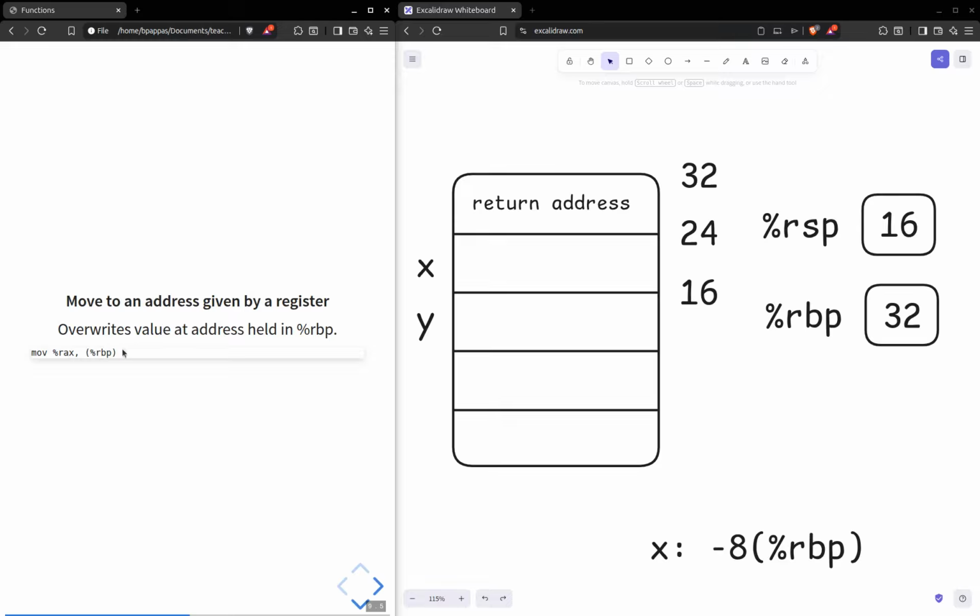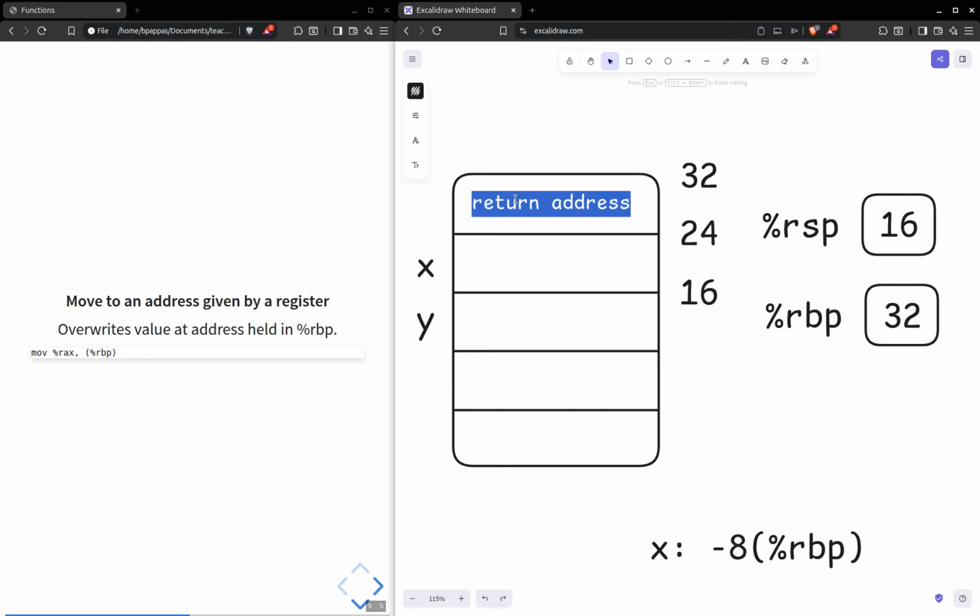We could also move the value in a register into an address held in a register. In this case, we're getting the value in RAX, going to the address stored in RBP, and moving RAX into the value in memory that is stored in RBP. For example, if RAX had the value 8, we would go to the memory address that RBP stores, 32, and we would put 8 right here. Again, not a good idea in this case because you'd overwrite the return address.